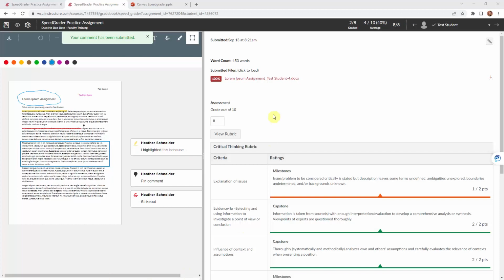Next, we will look at the Turnitin Similarity report, because this percentage does show in SpeedGrader if you have turned on Turnitin in your assignment settings. So kind of like with the rubric, this is something you need to set up when you're setting up the assignment. And if you've chosen to use that, that score will show here.